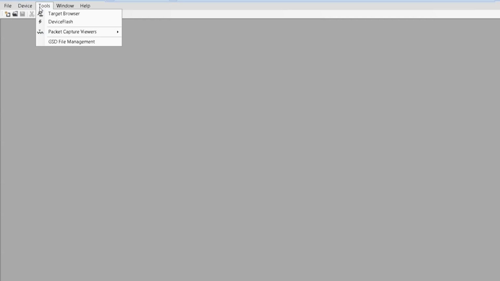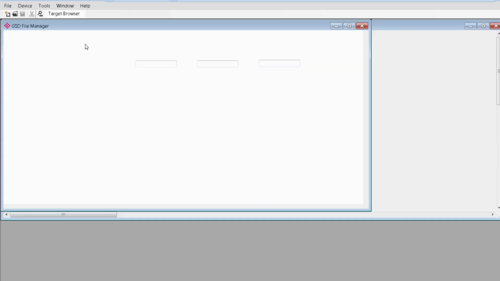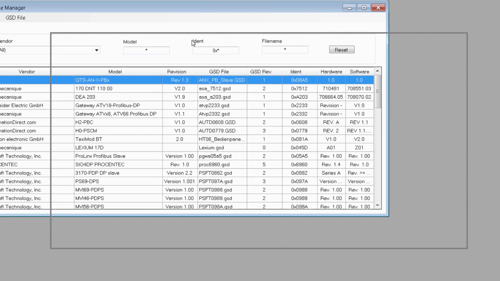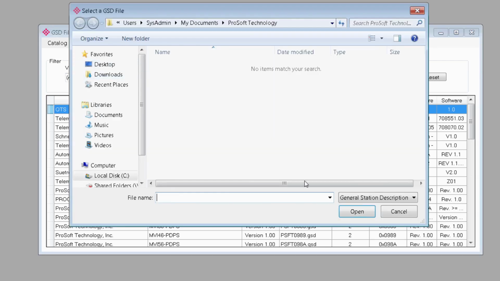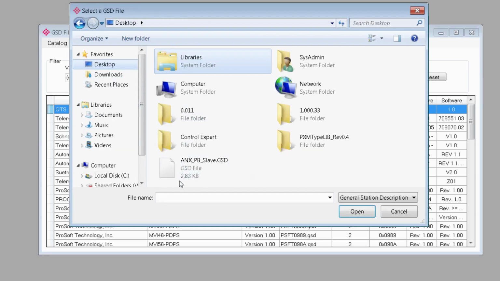So on the menu bar at the top, expand Tools and select GSD File Management. And this will open the GSD File Manager. Here, GSD files can be added, viewed, and deleted. There are various ways of sorting the available files. Select the Add option under the GSD File tab at the top of the window. Browse to and select the required GSD file for your device and click Open.